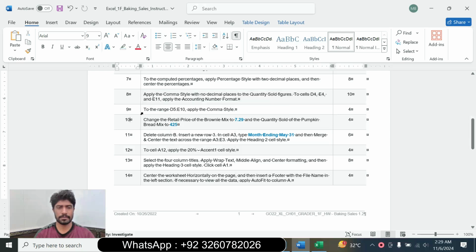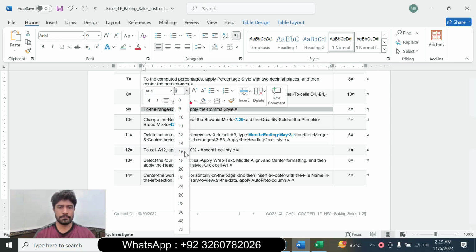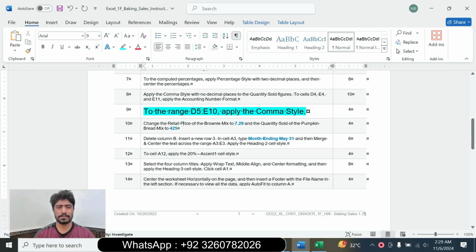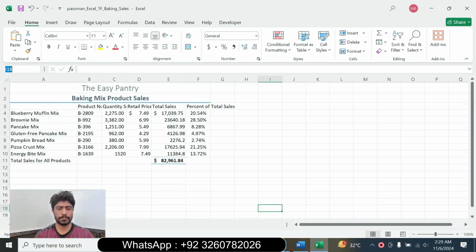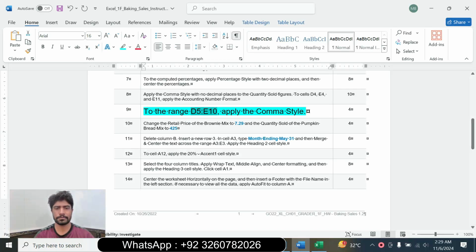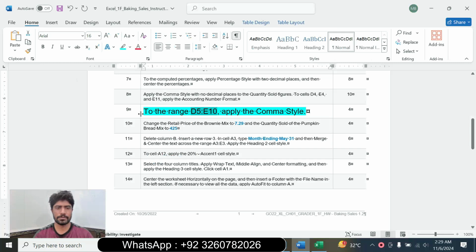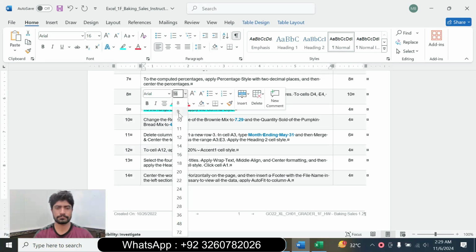We can move to question number 9. So question number 9 is: to the range D5 to E10 apply the comma style. Copy the range D5 to E10 and paste the range. Press enter. Select D4 to E10 and apply the comma style. Question number 9 is complete. We can move to question number 10.